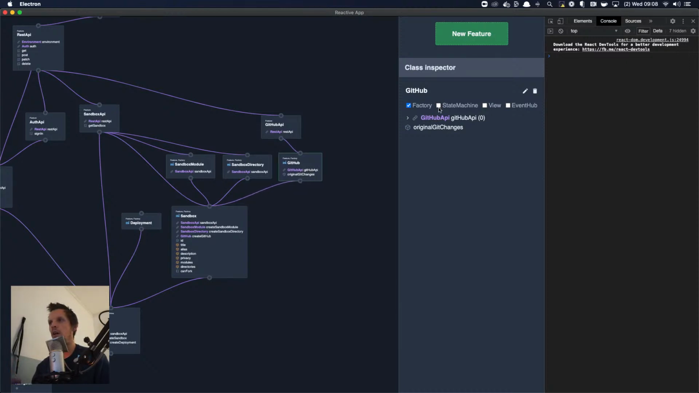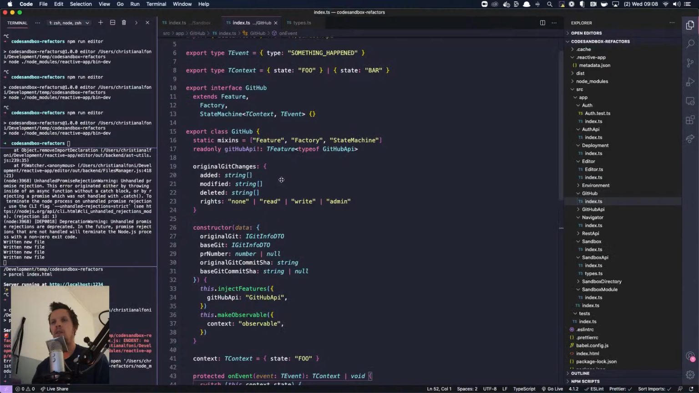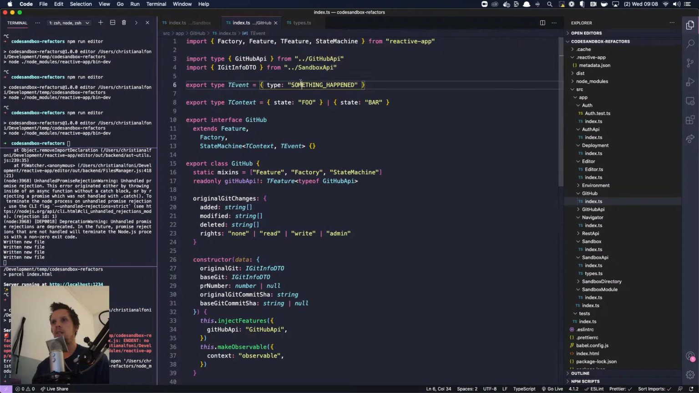Cool. Okay, state machine. Let's go back to it. So the states we have here is loading. We have, what should we call this? If it's not a PR, direct, or it's a PR. And we'll look at the event soon. So when it's loading, it's just loading.